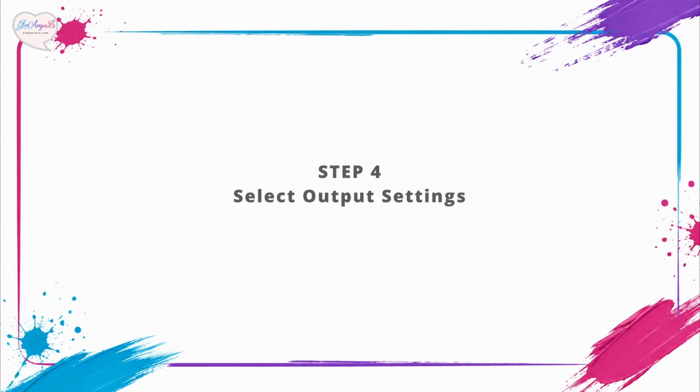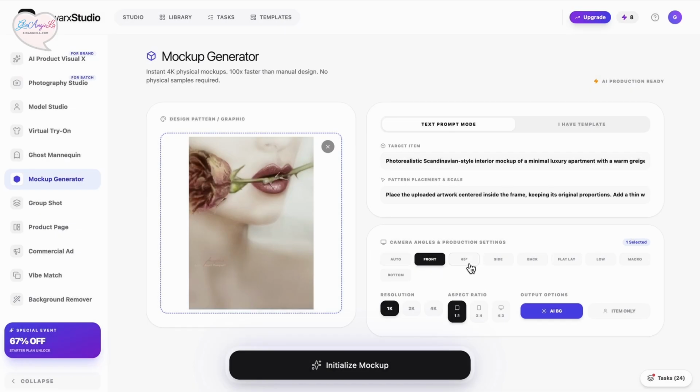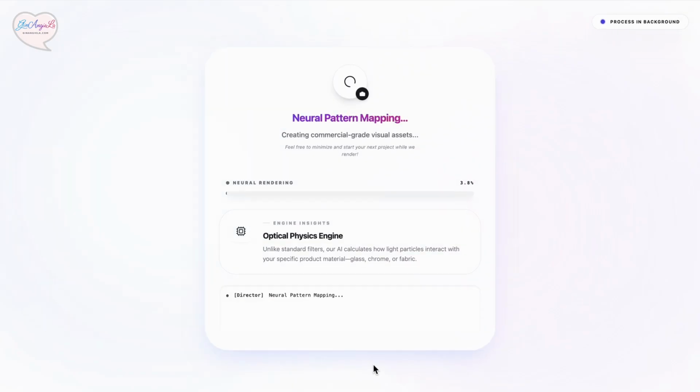Last but not least, you can customize the output settings. RewarxStudio allows you to select different camera angles and production settings. This is really useful because, for example, you don't need to describe the exact camera position in your prompt. You can simply choose a camera angle you like from the available options. You can also adjust resolution, aspect ratio, and output options. Once you're done, simply click on Initialize Mockup, and within seconds, your AI wall art mockup will be ready.